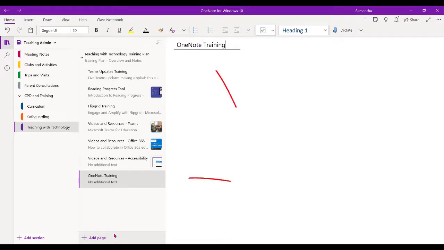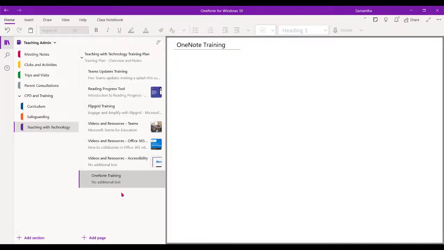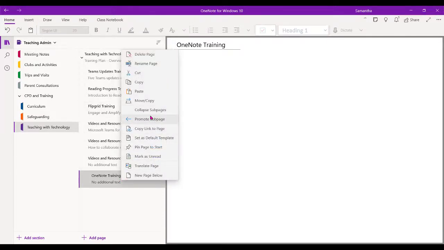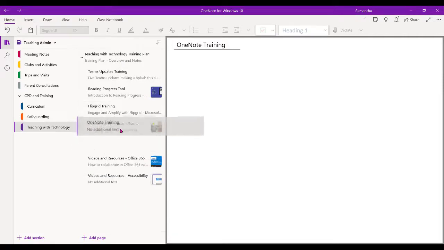So you can see that we've added the name to the top bar there, and that's changed on the left hand side as well. And now if we wanted to, we could make this a sub page, and we can do that by right clicking on the page and choosing the option Make Sub Page. We can also bring it back in line by right clicking and promoting it back again. If we wanted to move it, we can pick it up and drag it to the place in the list that we want it to be. And now we're ready to add content to our page.